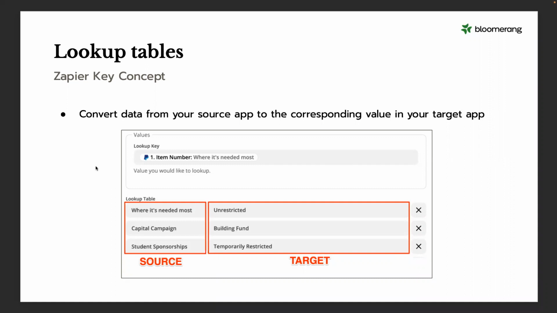Now, if the step is successful and finds a match in our lookup table, it returns the related value for mapping into our target system. So a lookup table is essentially a conversion. It's ingesting how the data is coming in from our source application and returning to us for mapping what we want to assign in our target system.